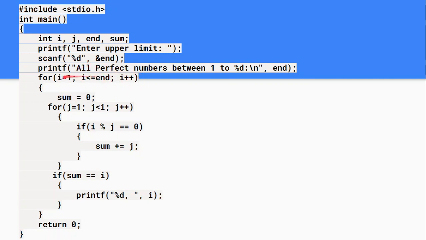This is the meaning. So this i will vary from 1, 2, 3, 4, 5, etc., till the last number. So that is the i value. And j is the number we are going to find, which is a perfect divisor or not. So this is the logic. What is the logic? If i modulo j is equal to 0.